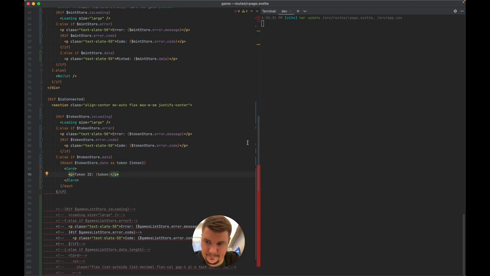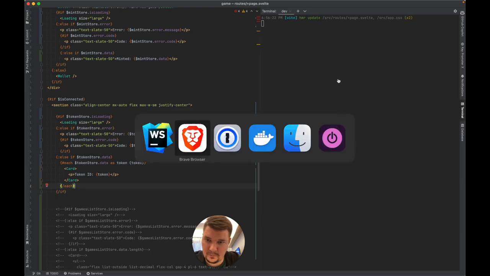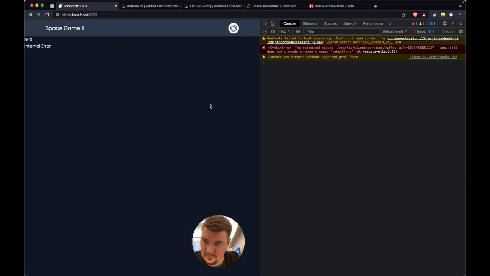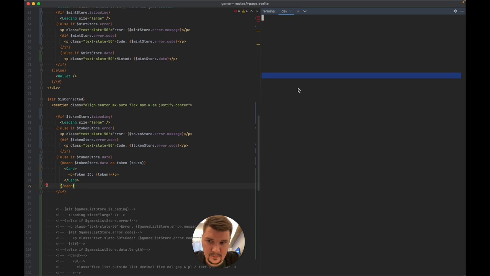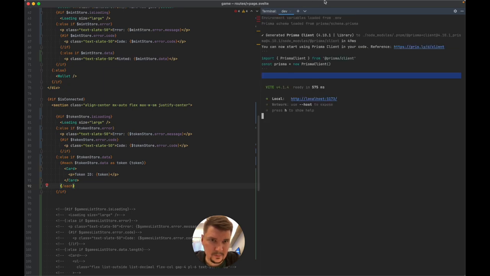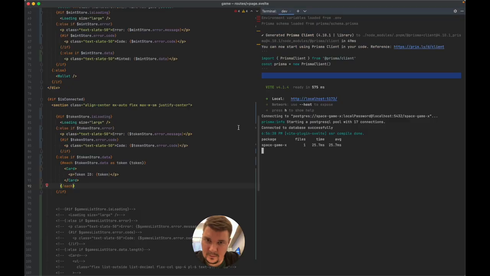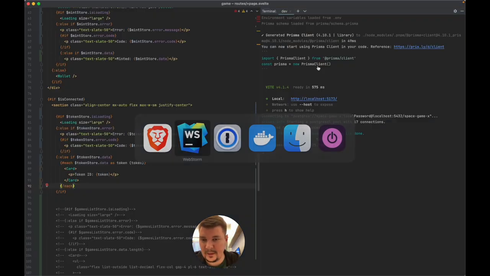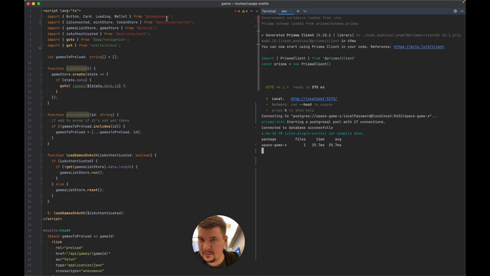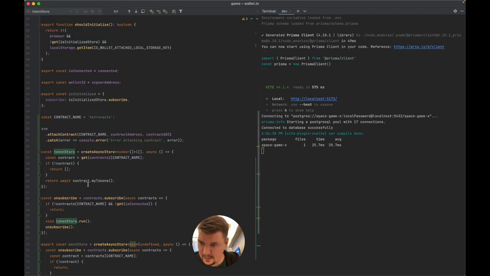Okay, let's see if it works. Of course we have an error, why not? We have an error, but it's not visible. The requested module does not provide export name token store. Ah, that's why. Okay, that makes sense. I forgot to export it.